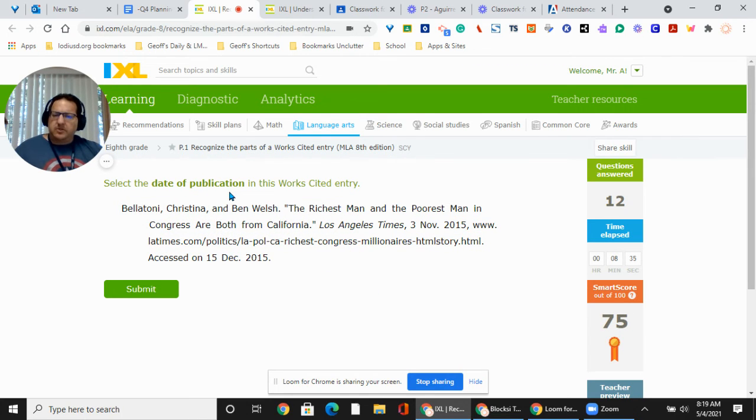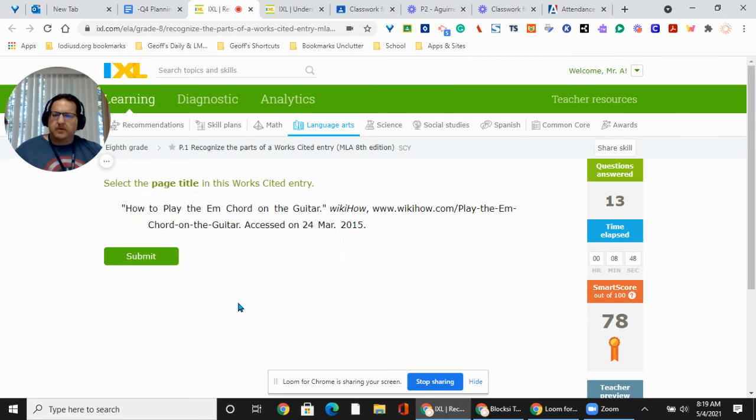Select the date of publication. Okay, this one's a little tricky because we do have a second date, which is the access on date. But I know, once again, that the date of publication is going to come before that. So I'm going to put it right here, and it's going to be correct.